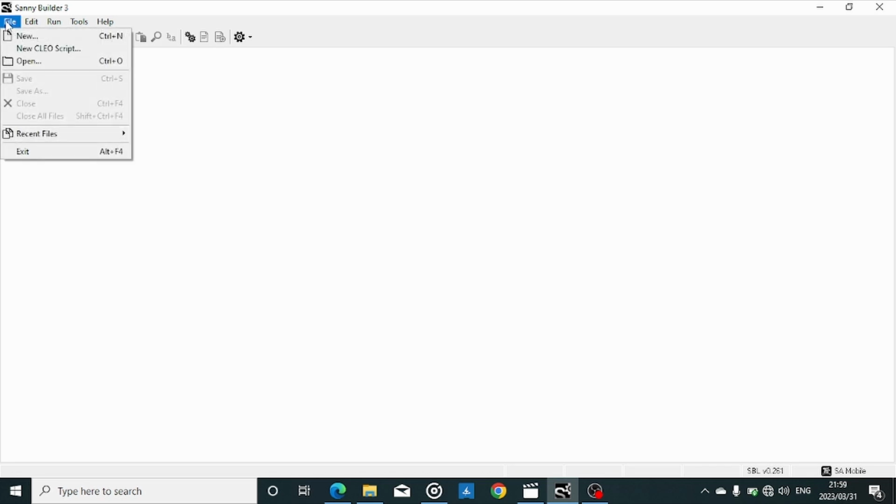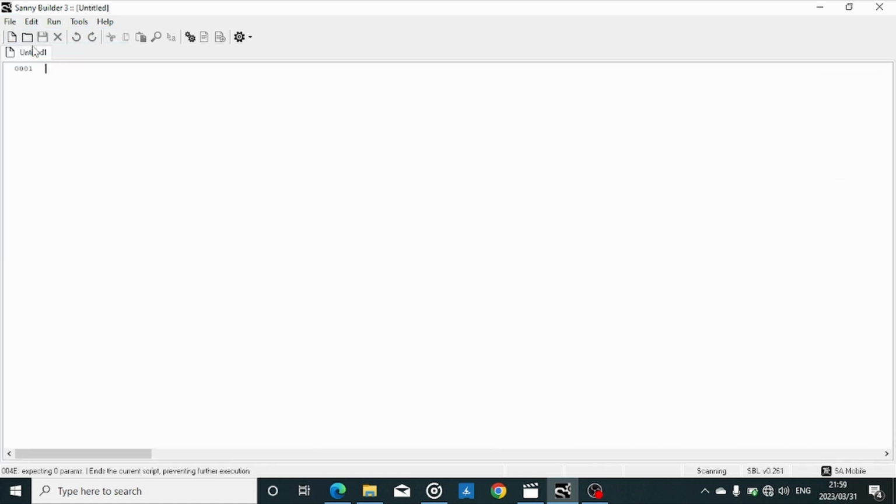First of all, you have to come to File, New CLEO Script, or you can just click New, but let's go New CLEO Script. You see, it even makes the $CLEO.csa. I'll explain what this is, and I'll explain whatever is here in this interface. But just know that it will help us to make a script.